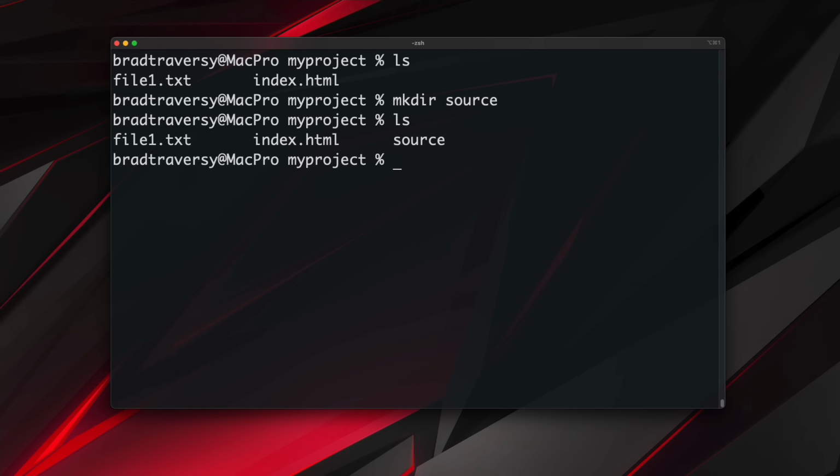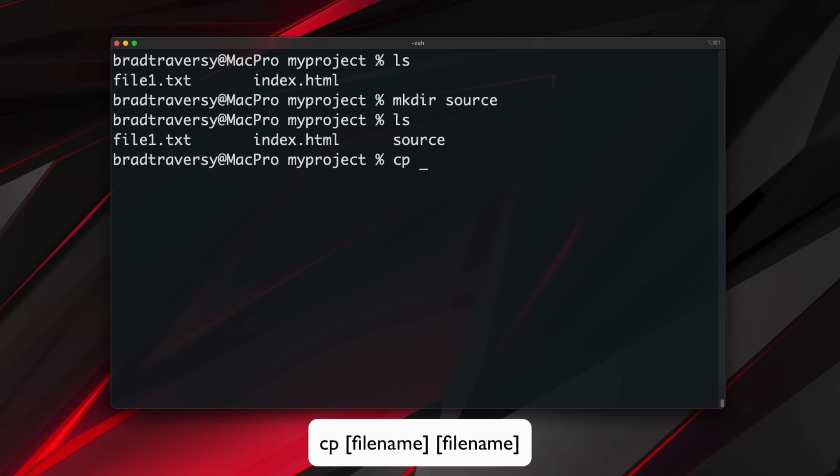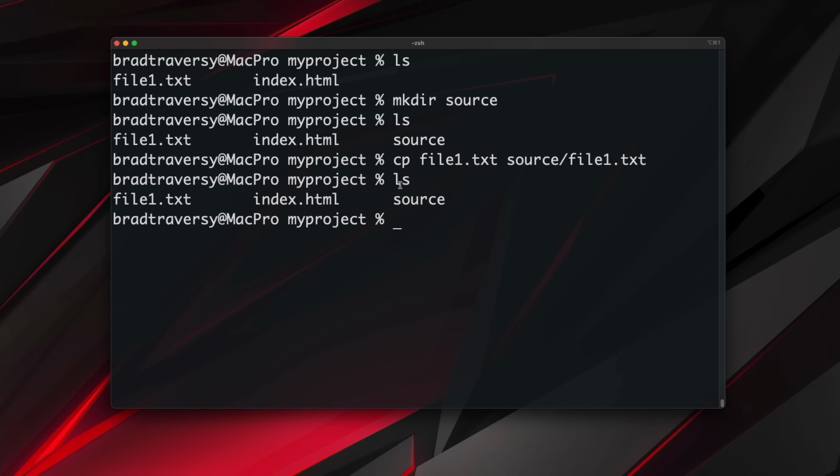Okay, so ls. Now inside of our my project folder, we also have a source folder. And let's say I want to copy file1. So with that, we can use cp, and then we're going to choose the file we want, so file1.txt, and I want to copy it into source. So I would say source/ and then file1.txt. Okay, so if I do an ls, file1 is still here because we didn't move it, we copied it. So if I ls source, and inside source, you'll see that that file was copied.